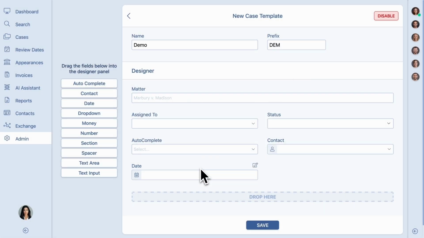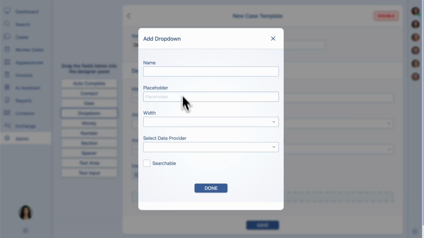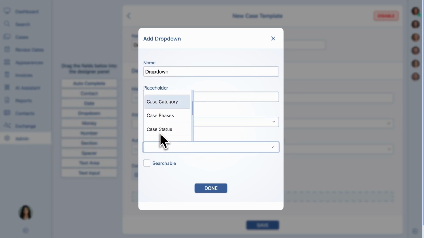Now let's talk about the Dropdown field. Similar to the Autocomplete field, it requires a data provider. The key difference is that dropdowns don't allow users to filter options by typing. This makes dropdowns ideal for shorter lists, while autocomplete fields work better for longer ones. Customize the dropdown and add it to your template.